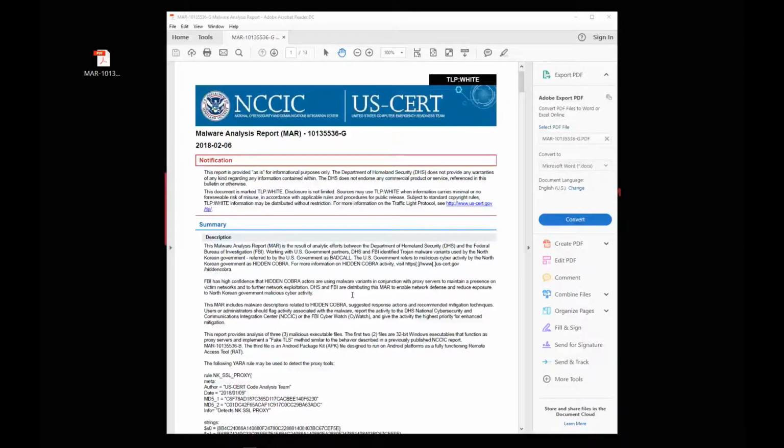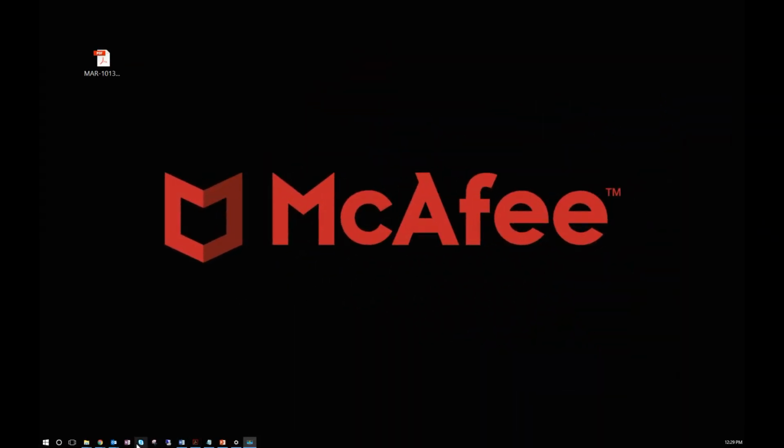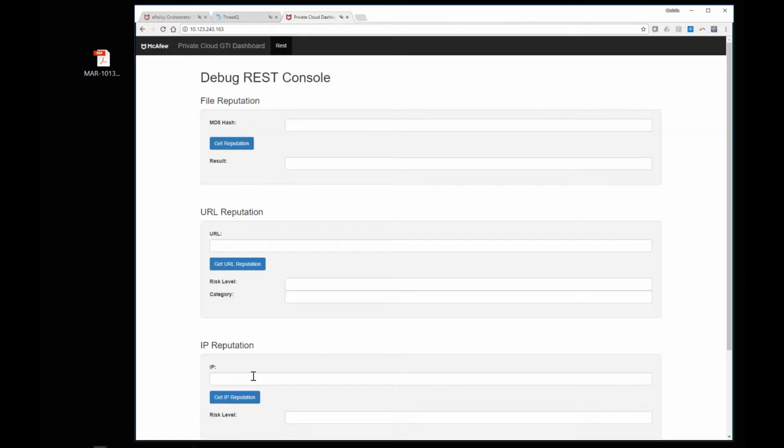So let's go check our GTI private cloud to see if we have that information in there. So let's go ahead and open our private cloud. Into our dashboard, we'll paste that hash into the MD5 hash field, and we'll get reputation. And we'll notice that reputation has not been found, so it's not in our private cloud database.